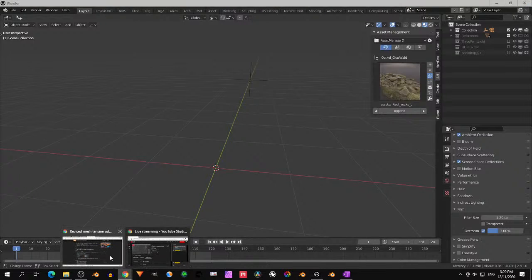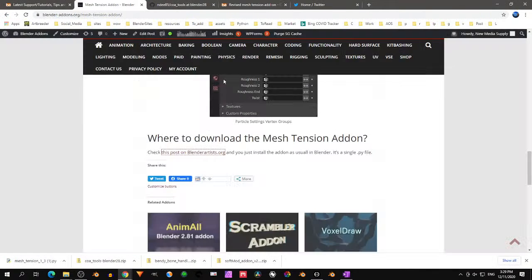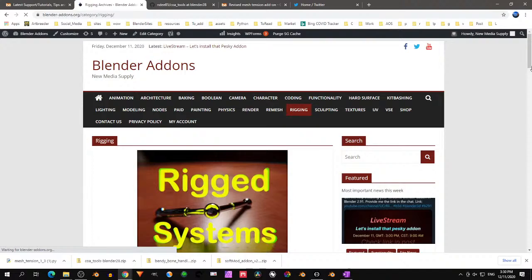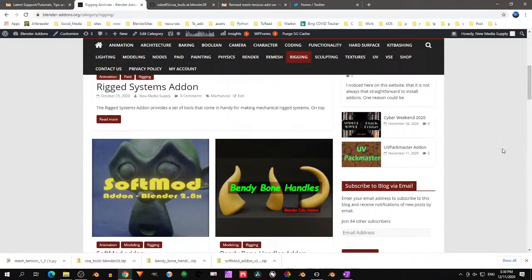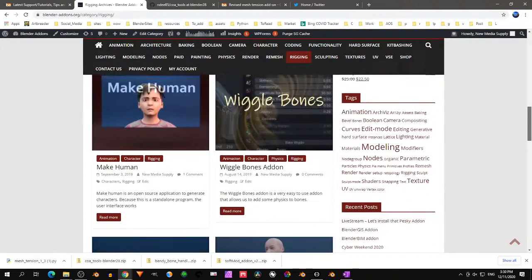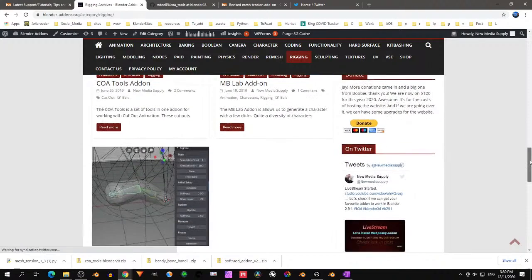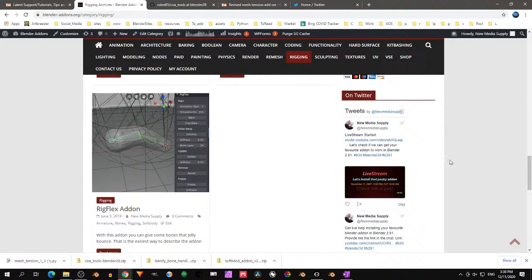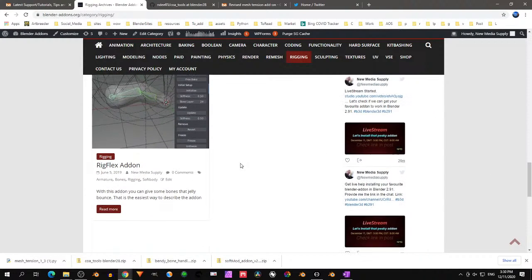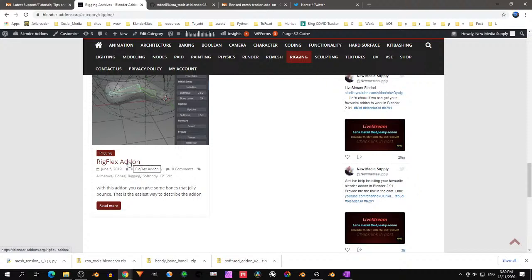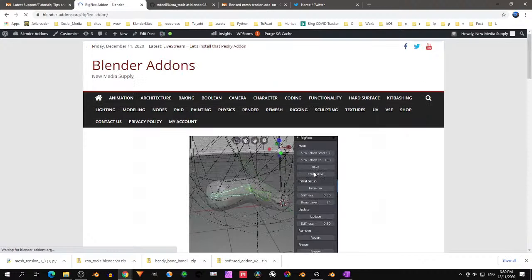So we go to the website. Let's see if we can find another add-on under rigging. I'm interested in that lately. Rig and bones, code tools, rig flags. That's a long time ago. Let's check rig flags. I forgot all about it.